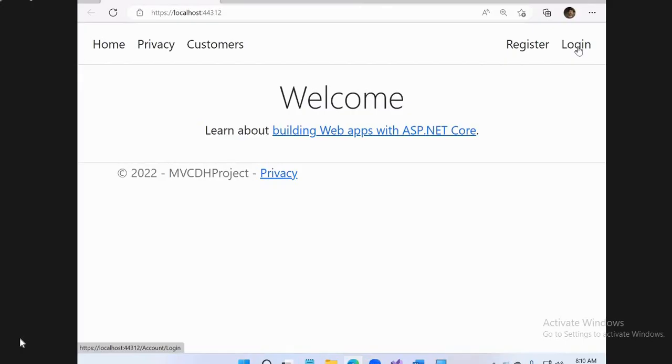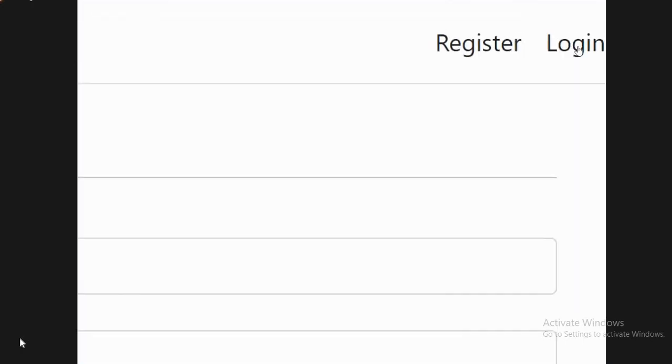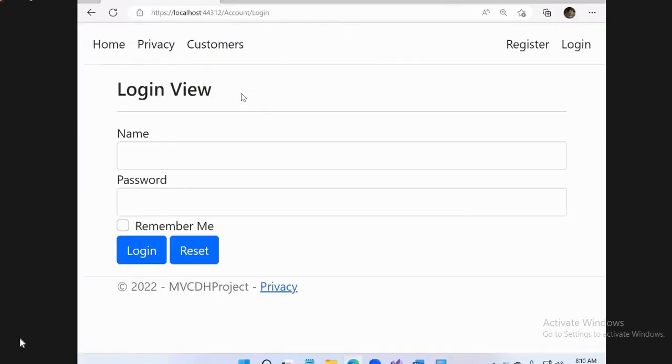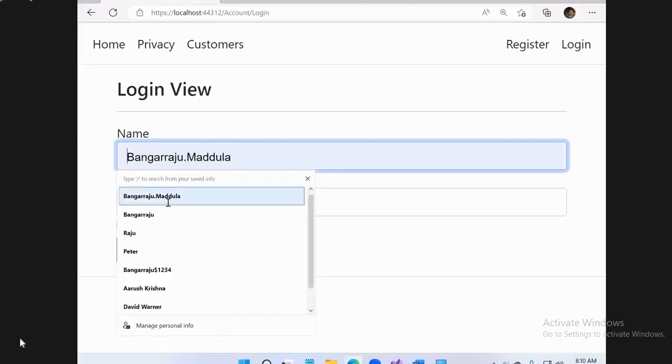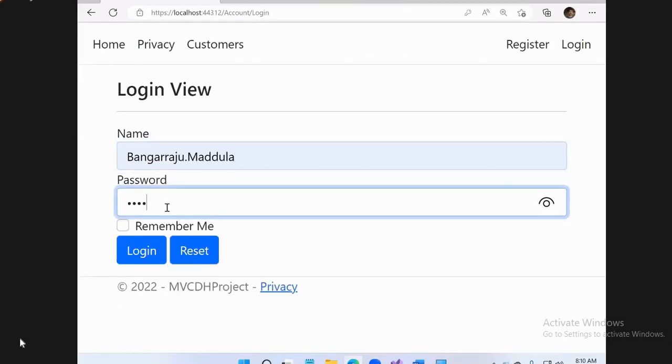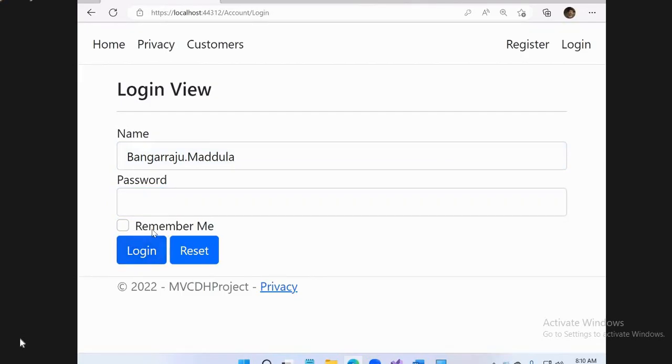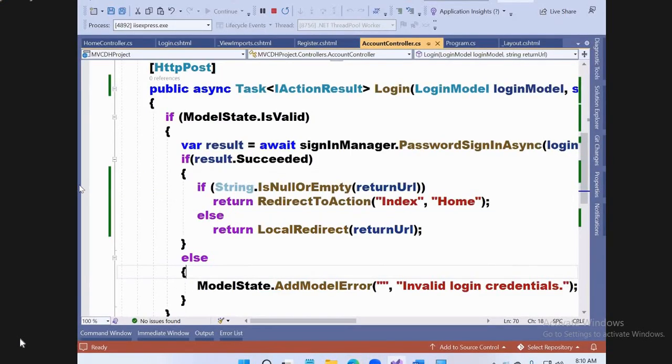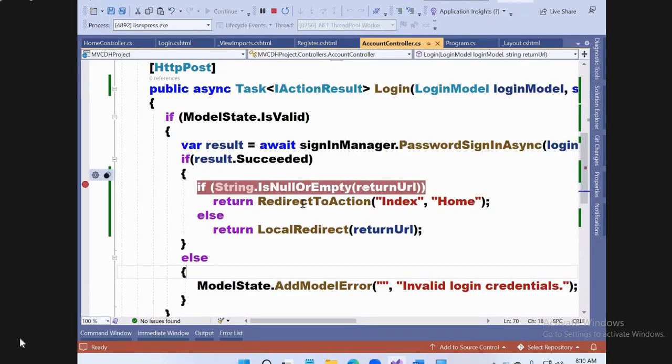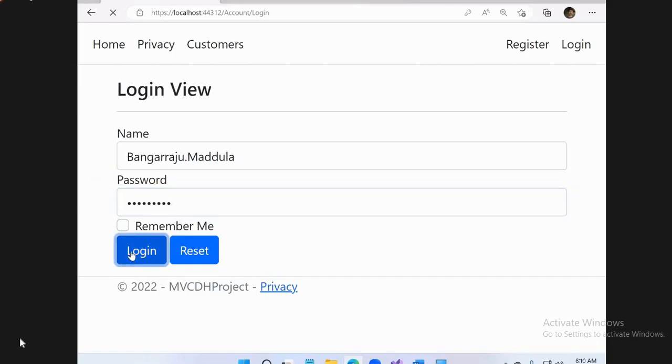See, I'll directly go to login. There is no return URL. Because there is no return URL, when I just try to login, it has to say password wrong. Something is wrong. Place a breakpoint here. Login.